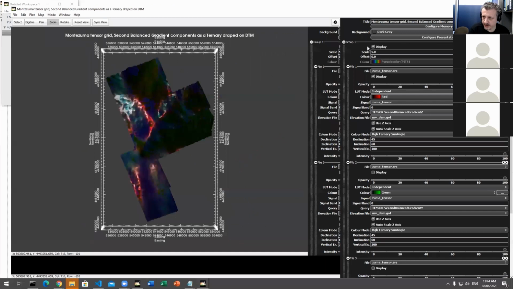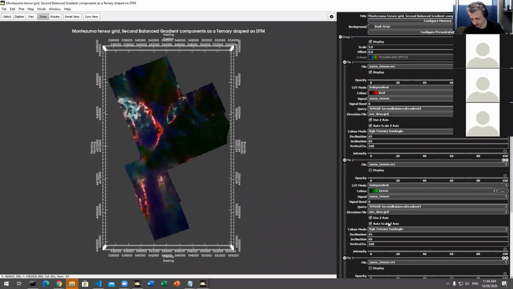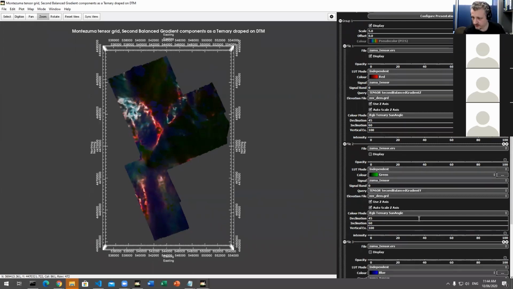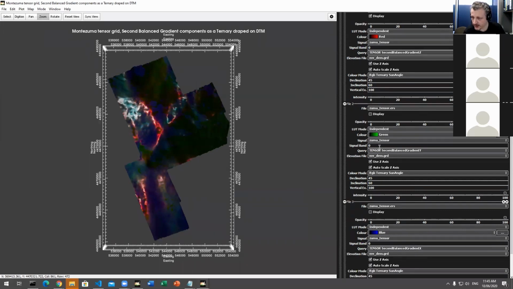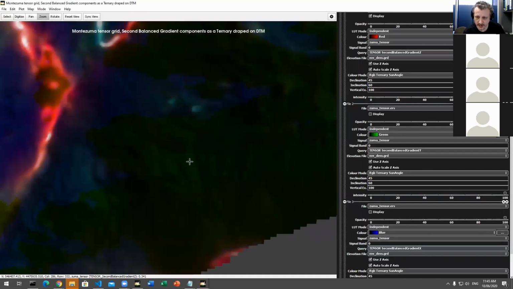In this example, we actually have a ternary grid using sun angle shading. This is mapping three components of tensors to a red, green, and blue channel each. Each of those is using an elevation file to also provide sun angle shading. So you select the elevation for each one. Okay.